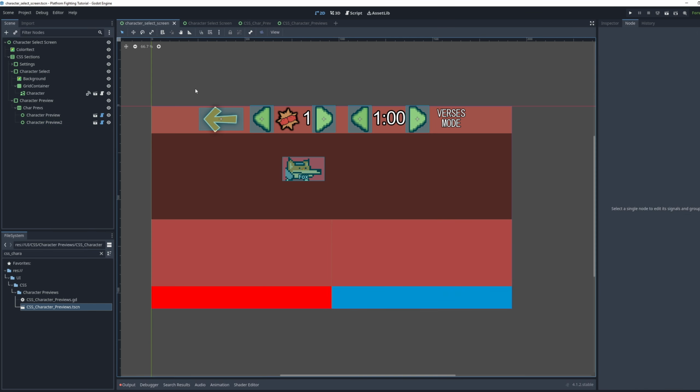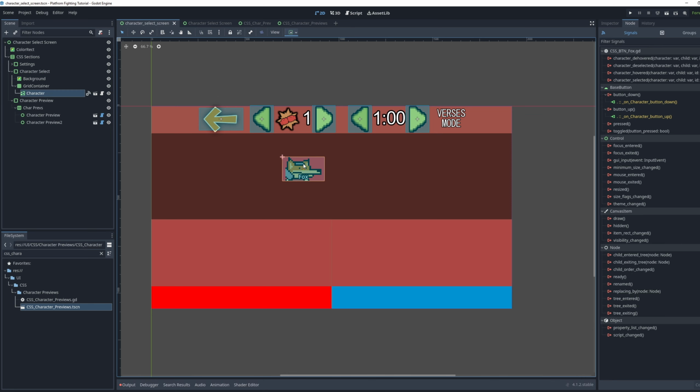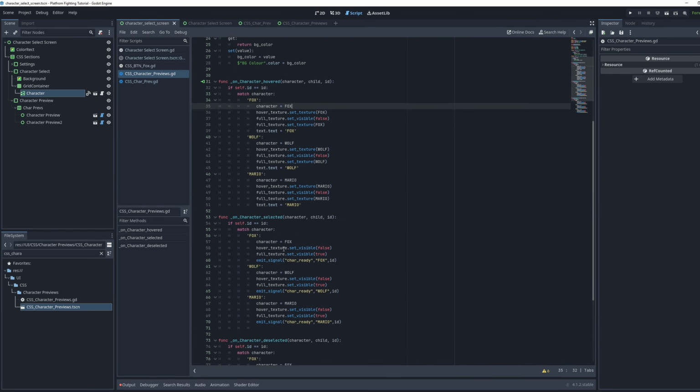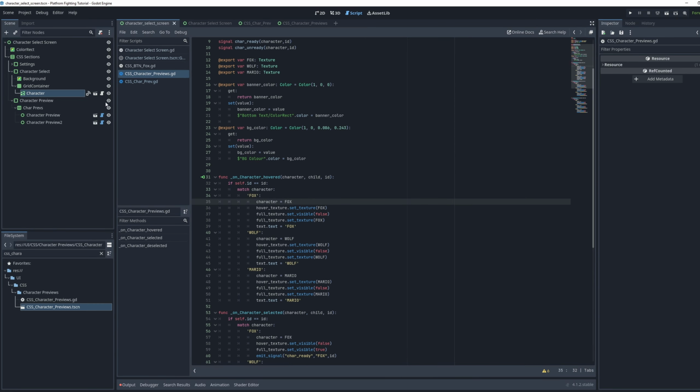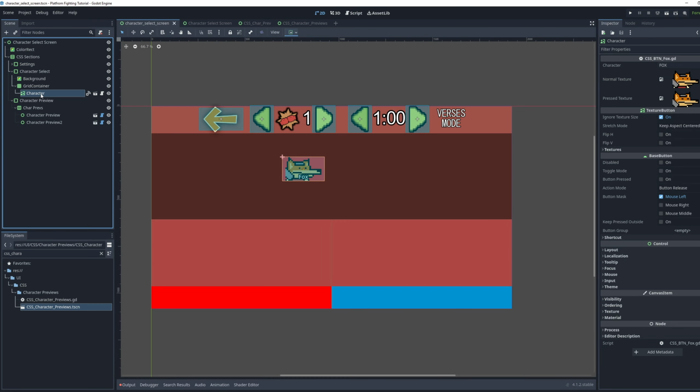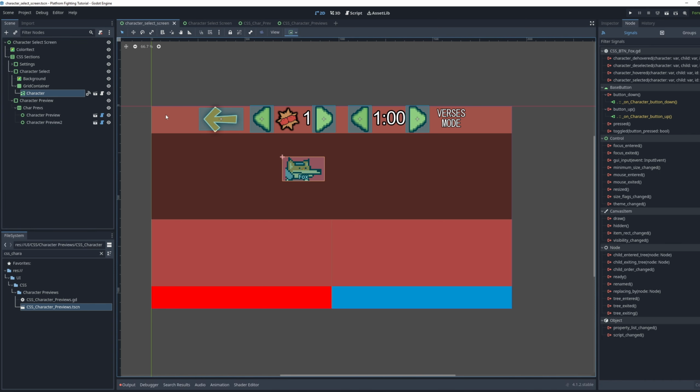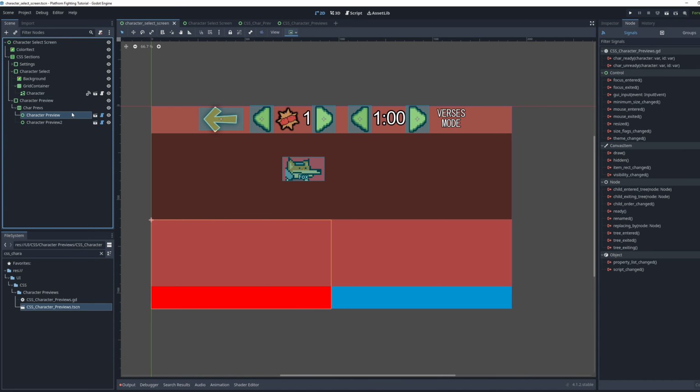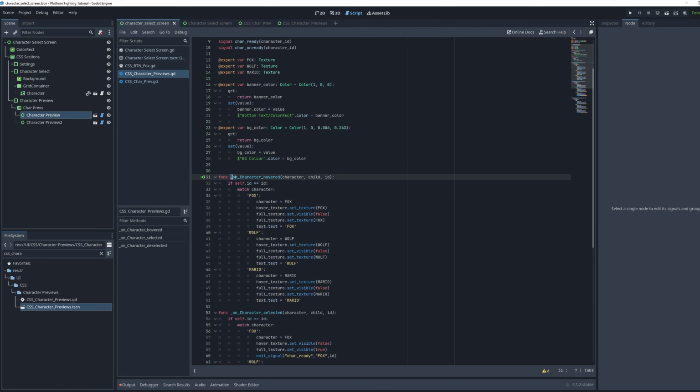One more thing we're going to do before we move on to the next section is connecting the signals. Over here we have the Fox character button, right? So we have 3 different functions over here. What we're going to do is click on this character button over here, go to node, go to the script over here, and let's highlight the first one.